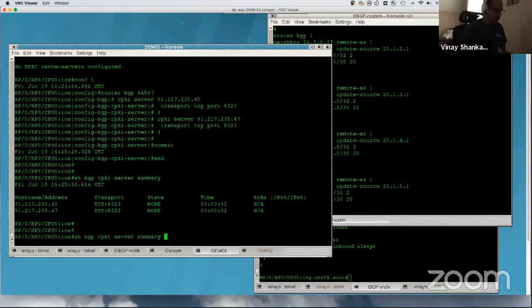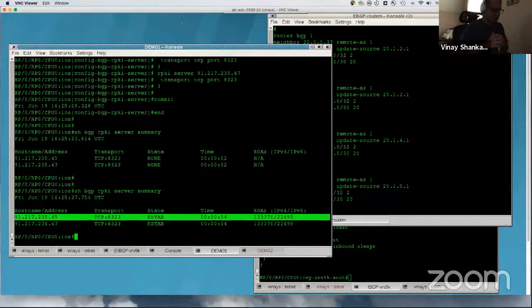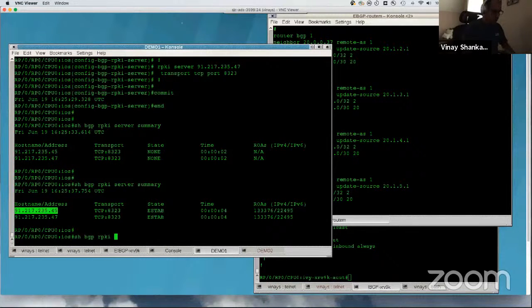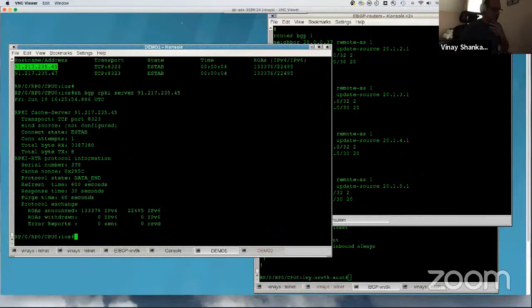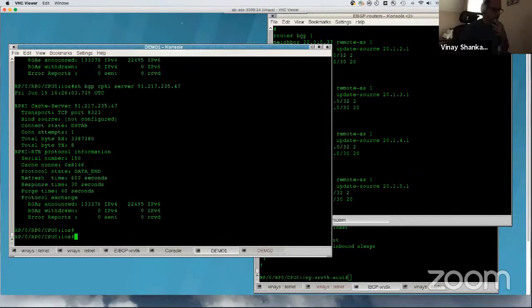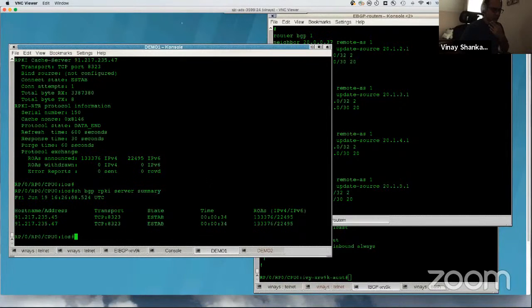I think right now it's not established. It will take a little bit extra. It's established now, and you can see all the ROAs are learned here, and we can also do a little more detailed output like this, which shows the server and the details of everything. It's in established state right now. So the same thing: I think we have downloaded all the ROAs here, for IPv4 and v6.